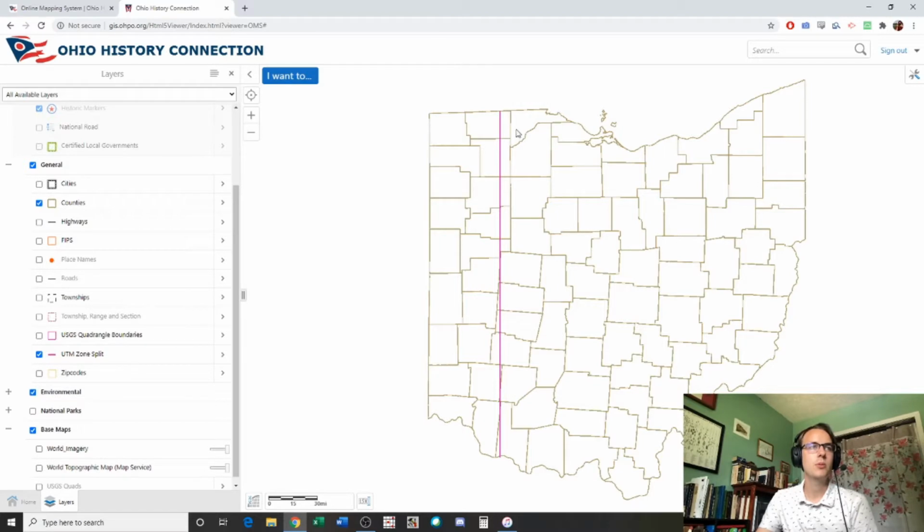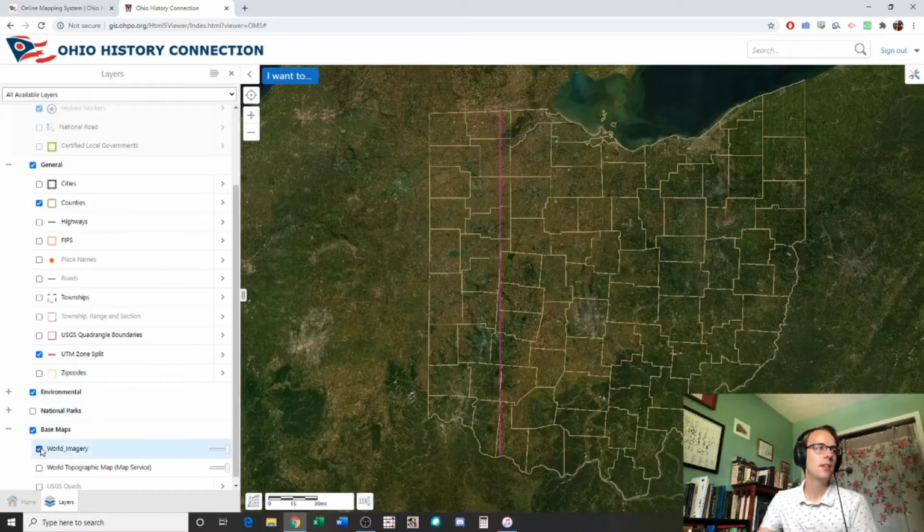The split between the Universal Transverse Mercator Zone 16 over here and Zone 17 over here is really important to know, because you don't want to enter the wrong coordinates in the wrong zone, because somewhere in Cleveland will actually be over in... here, I'm going to turn on the world imagery.